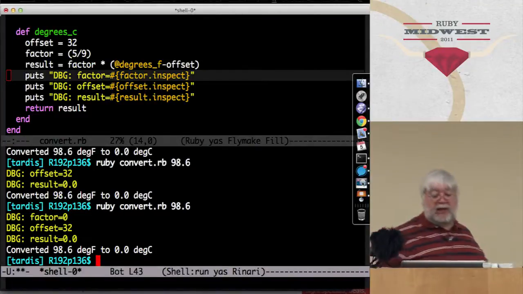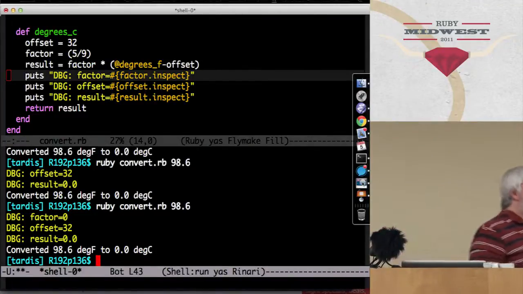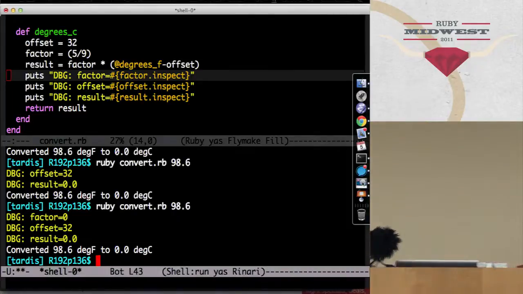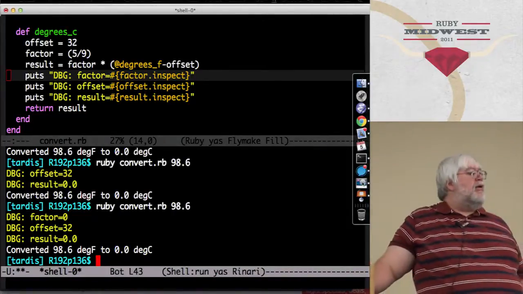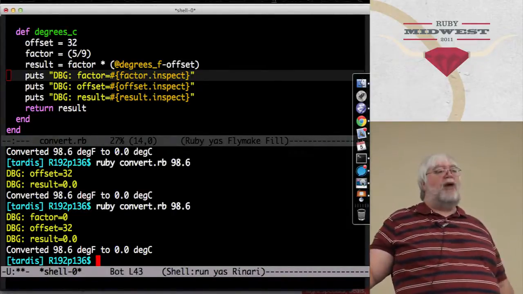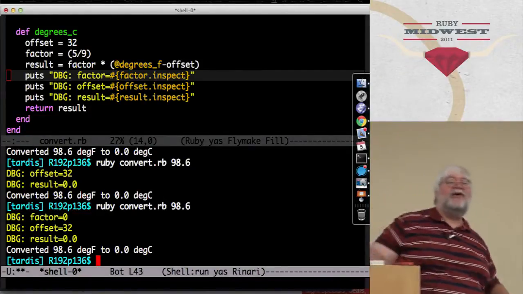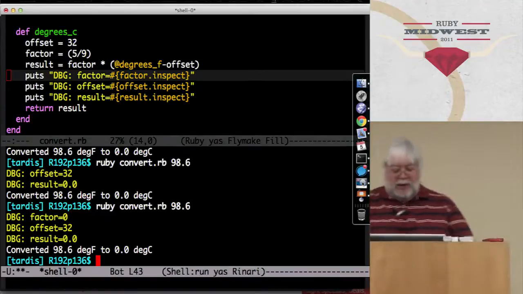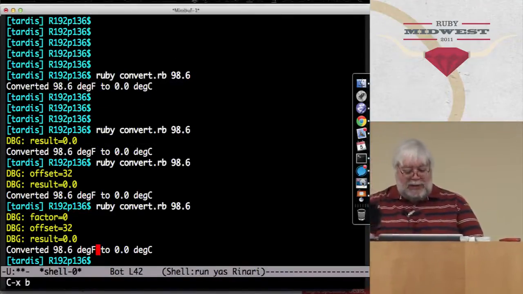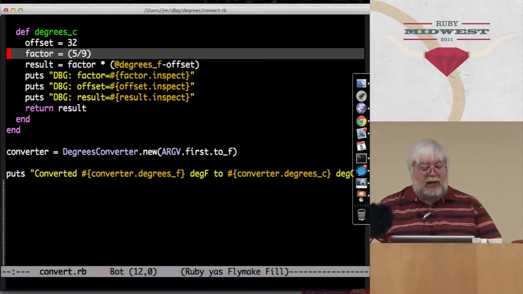And the factor is 0, which is kind of an indication that's where the problem lies. So we go back, now we use our eyes. Actually, we probably should have used our eyes to begin with, but sometimes we just kind of jump in. So we use our eyes and we look and see how factor is calculated here.